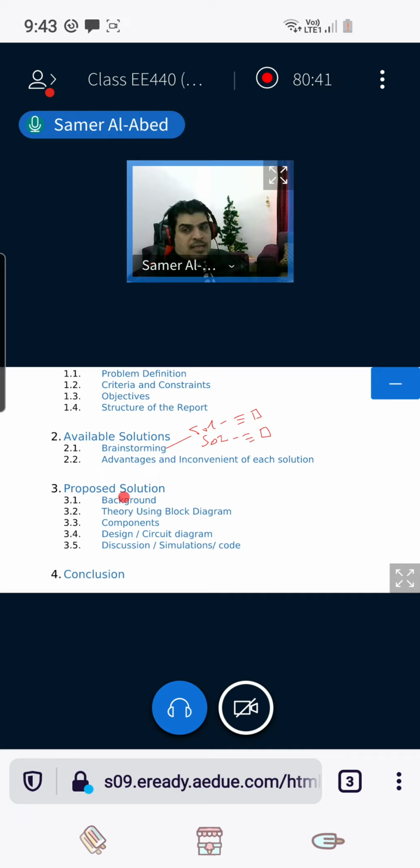Okay, now the proposed solution. With respect to the proposed solution, this is the most important part. First of all you need the solution. Then you need to put the block diagram, with the input and output, and then you need to speak about the block diagram. What is the input signal? What is the output signal in general here, in the block diagram?